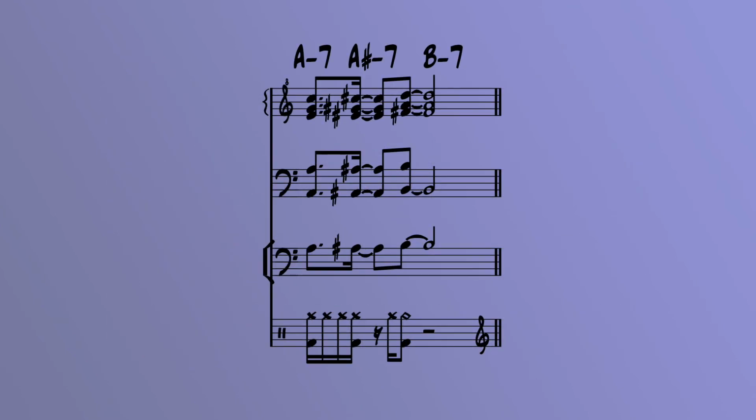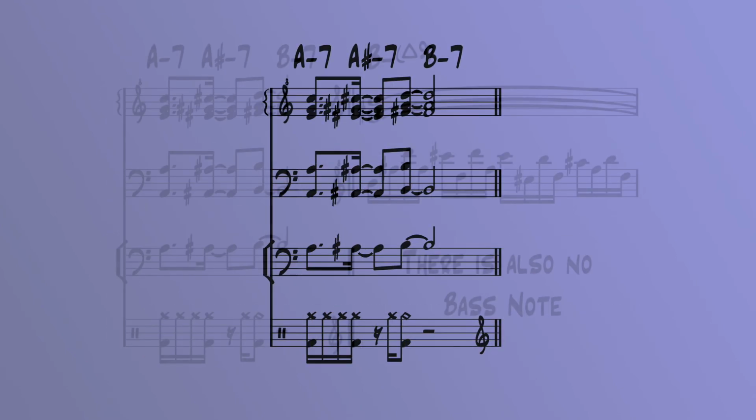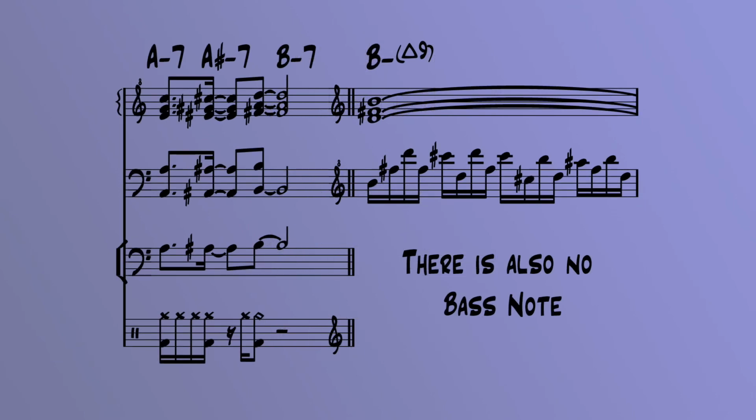After A minor, we chromatically move up to B minor, and then we're setting up the loop to repeat again. This is almost identical to the B minor in the introduction, except it doesn't have an add 9 voicing in it. But the 9th is still contained within the ostinato.